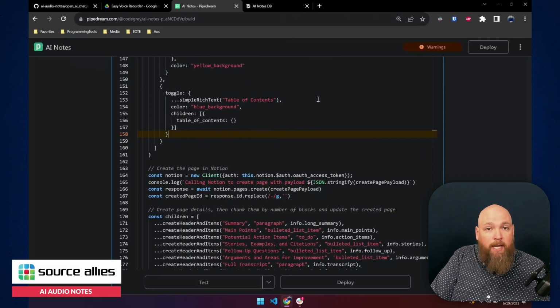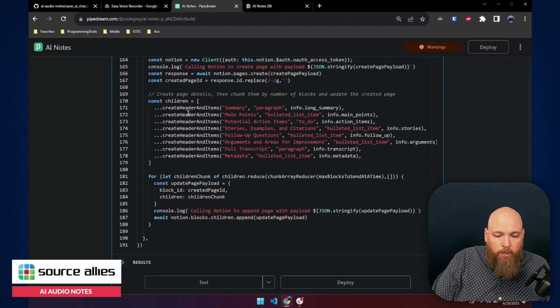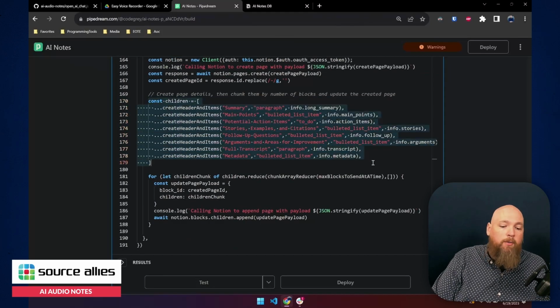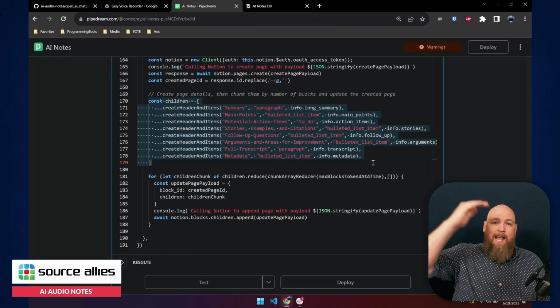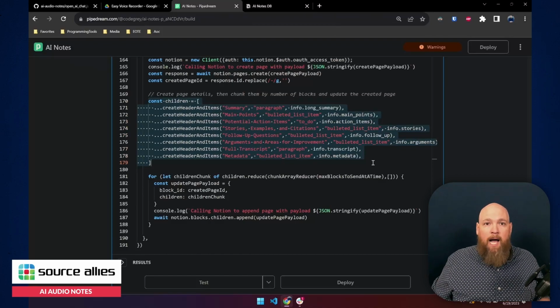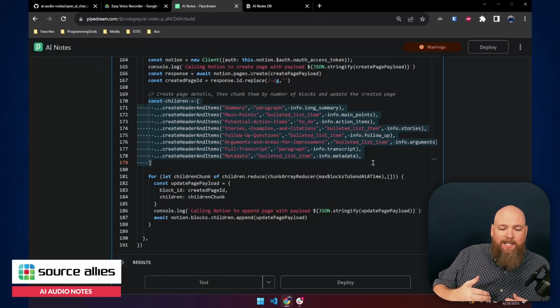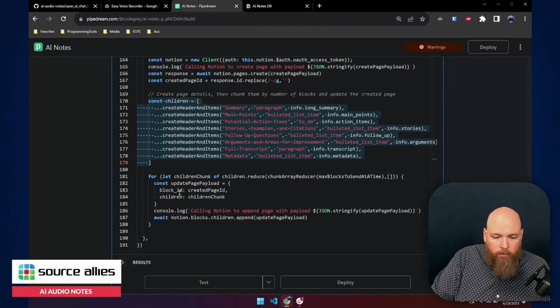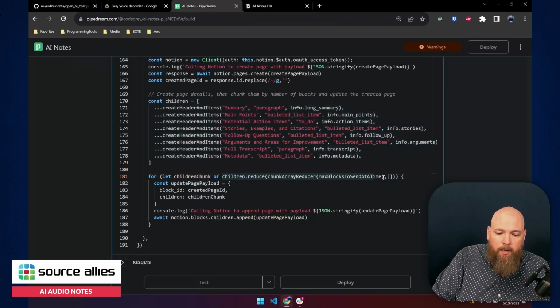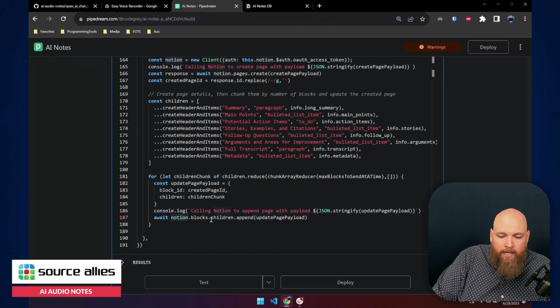And now here is that chunking logic I was talking about again. So we are going to go through, create our header and items for all of those multiple things we talked about: summary, main points, follow-up questions, arguments, and areas for improvement. They follow similar patterns, so we're just going to take them, create an entire page, and then chunk that up into what are called blocks. For OpenAI, it was called tokens. For Notion, it's called blocks. And we are going to only send in like 80 blocks at a time because I think the limit is 100, and we need a little bit of wiggle room there. So for the children chunk there, we do a reduce, and then we call in to the Notion client and append our children blocks to our payload.